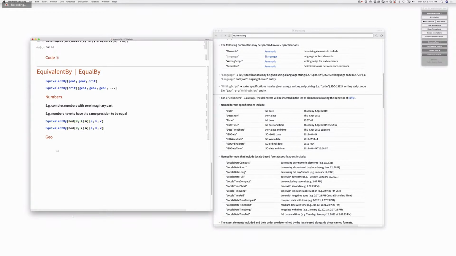Okay, there's geo, there's graphs, there's images. So in graphs, it would be something like graph connectivity, equivalent by graph connectivity, i.e., don't care about styling. Or even embedding. Yeah. That's basically equivalence of edge lists or adjacency graphs or whatever.